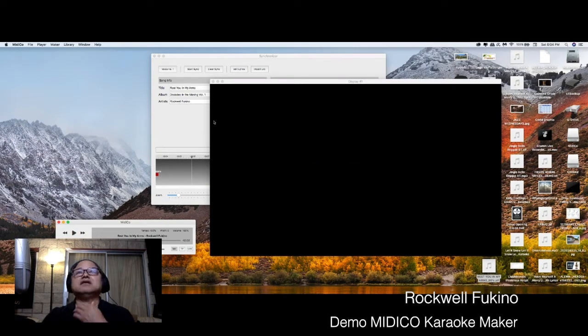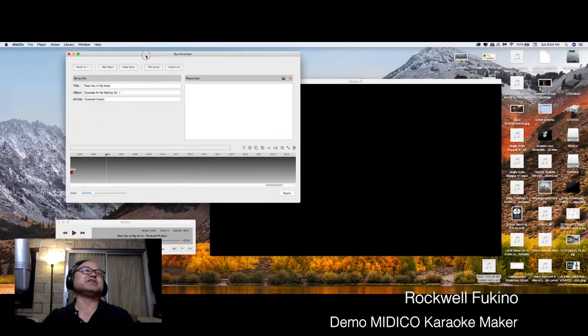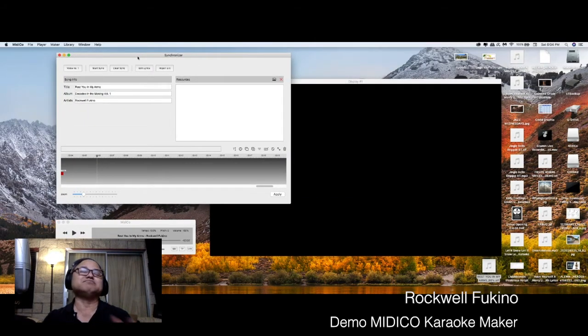Okay, so right now then that looks pretty good. Of course, I could tighten it up a little bit more to make it perfectly sync, but that's close enough in the ballpark for this demonstration.